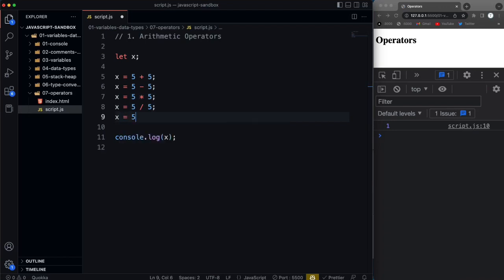If I do 5 and then the modulus, which is the percent sign, and 5, that's going to give me 0 because 5 goes into 5 once with no remainder. So what this does is it gives us the remainder. If I were to do 7, we know 5 goes into 7 once. If I save that, you'll see we get 2 as the remainder. So this can come in handy for different things.